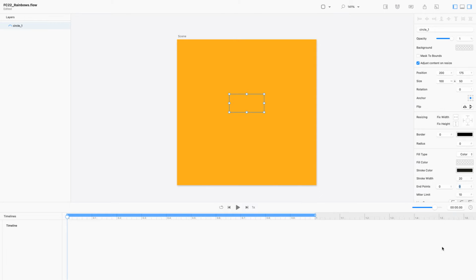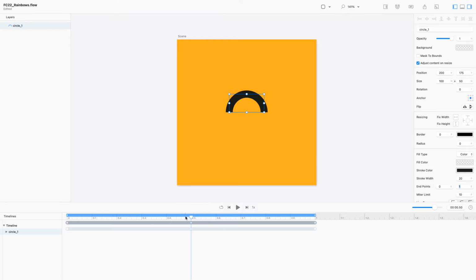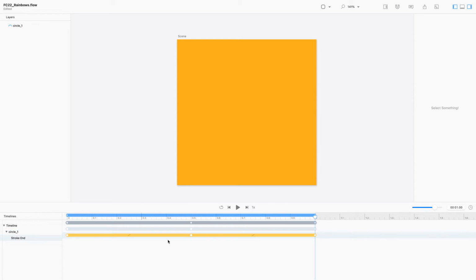I'm going to turn this on. What we actually want to see here is halfway through, we want that thing to go back up to 1. Okay, so now our animation is going to go like this. It's going to draw out, and it actually draws back. That's not what we want, so we're going to open up the stroke end track right here.